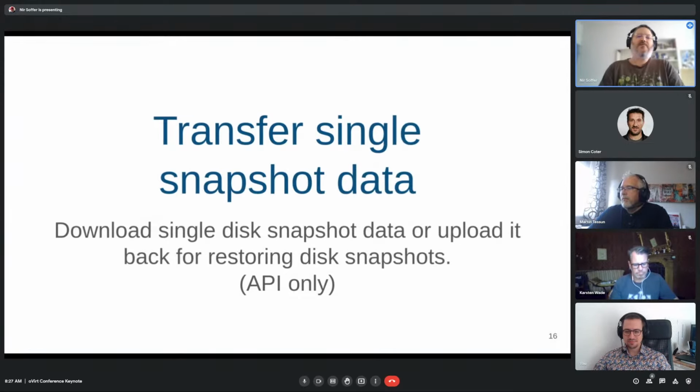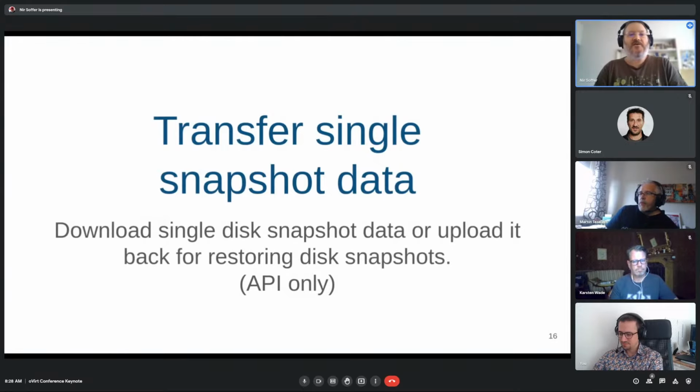And the second way is to download a single snapshot, which is similar to incremental backup. You create a snapshot before the backup, you download only the data from this snapshot, and you can rebase this snapshot on the previous snapshot. And you keep this snapshot, and you will delete it on the next day after you create the next snapshot for the next incremental backup.